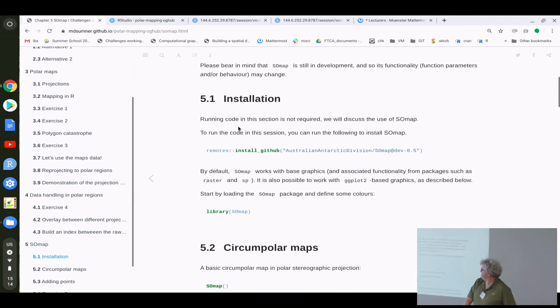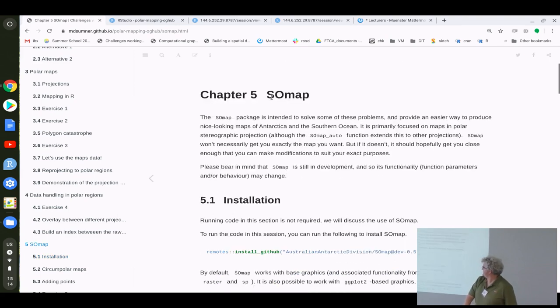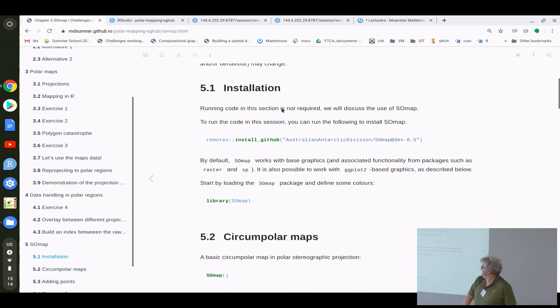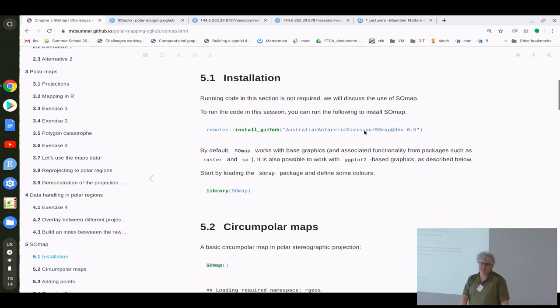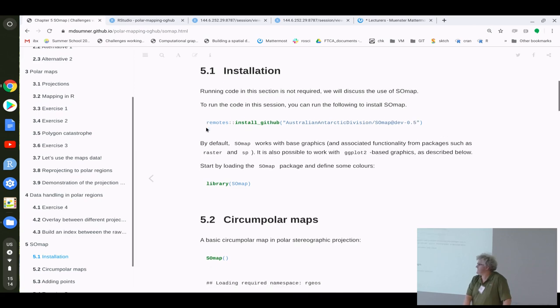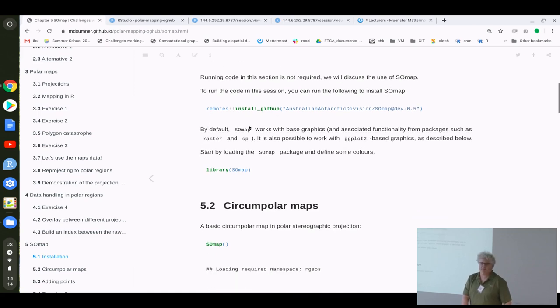So SOMAP, that stands for Southern Ocean Map. It's available on GitHub if you're interested to explore it. That little bit of code can install it for you. It does have a bit of data in it, so it's a bigger package than normal, and it has quite a lot of dependencies too. So I didn't include it as a requirement.